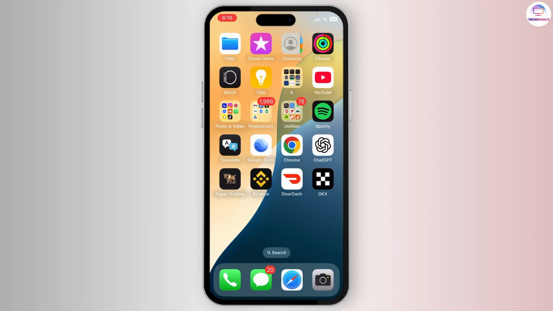In today's video, I'm going to teach you how you can change your WhatsApp profile picture on iPhone.